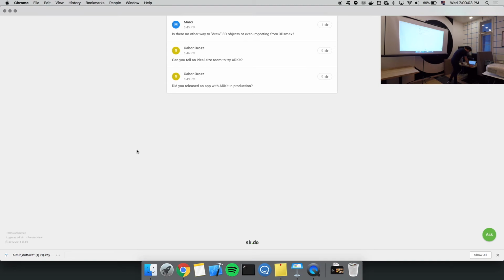Can you tell an ideal size room to try ARKit? I think this one here is cool, because you can see the walls very clearly with your phone. I think it's a pretty good size. Is there no other way to draw 3D objects or 3DS mocks? That was me before you showed that slide. Okay, so you got your answer? Yes. Okay, cool. If you have any other questions?